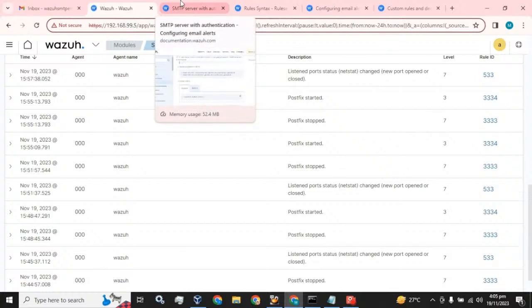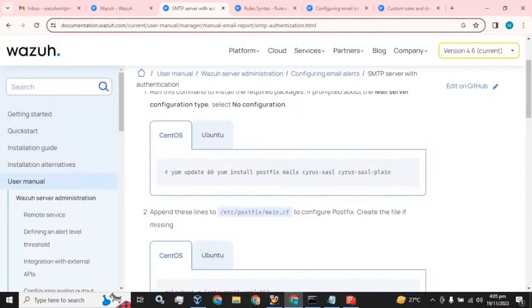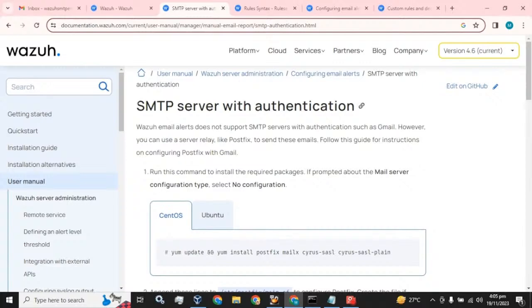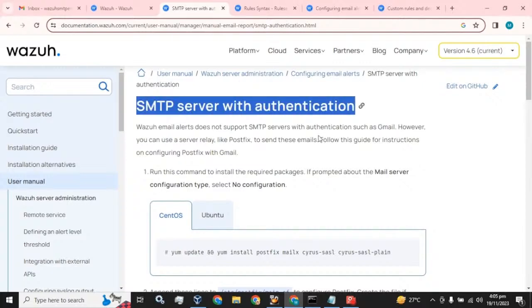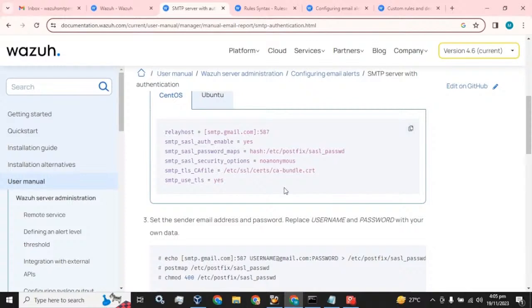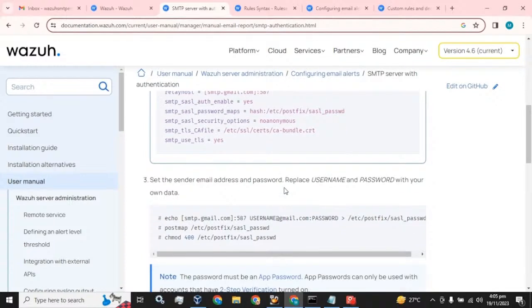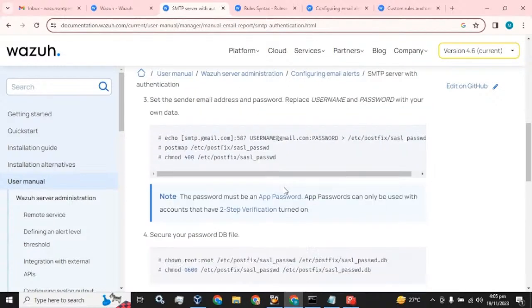Hope you guys have watched my previous video on how to configure the SMTP server with authentication, the SMTP configuration of Wazuh email. If you did not watch the video, I will paste the link of that previous video in this video description, and you have to first watch that video, then watch this video, and you will not face any issue or error.